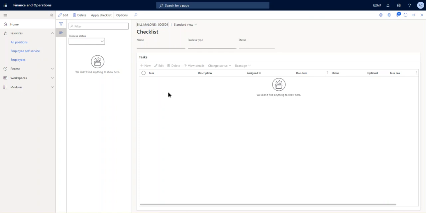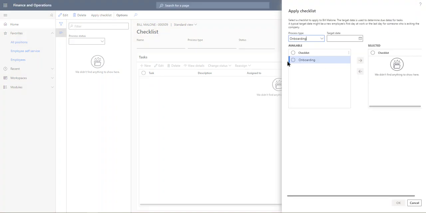That's the piece where we didn't talk too much about how you create the checklist, because it's meant for a different video. But if you were to assign a checklist when you hire an employee, like an onboarding checklist, it is basically a set of tasks. If Bill was part of that checklist, his task would have shown up here. So if I click on apply checklist, for instance, there's an onboarding checklist that has been configured in the system.